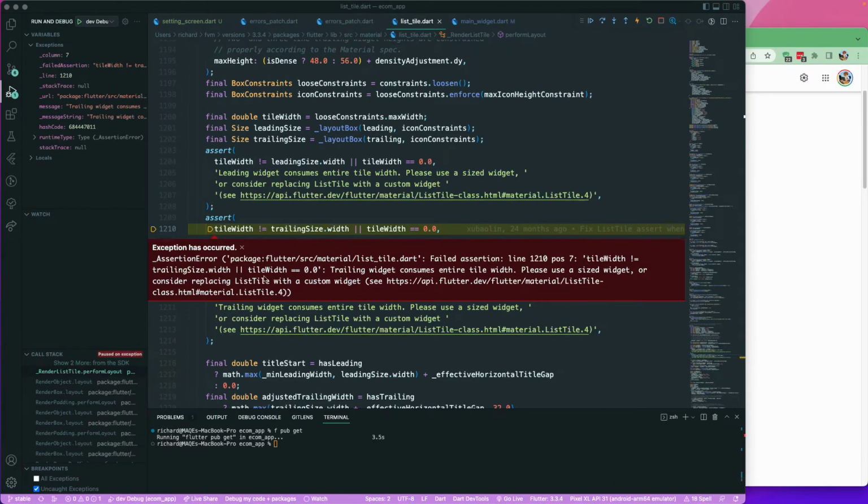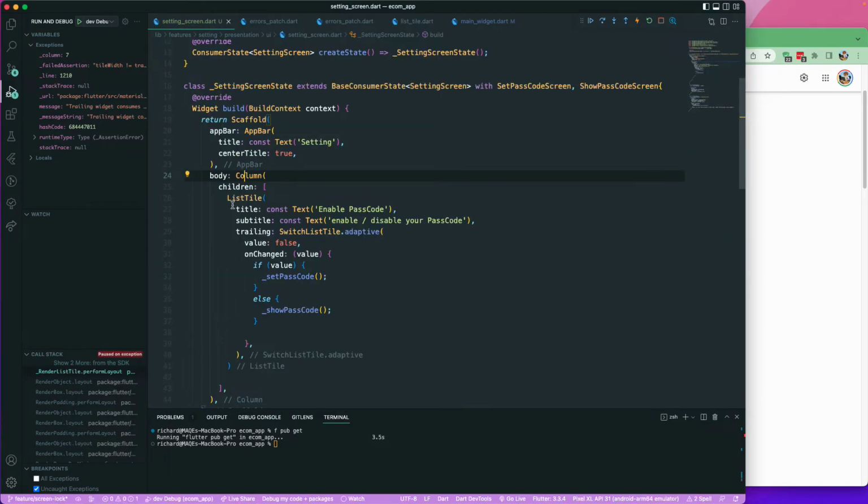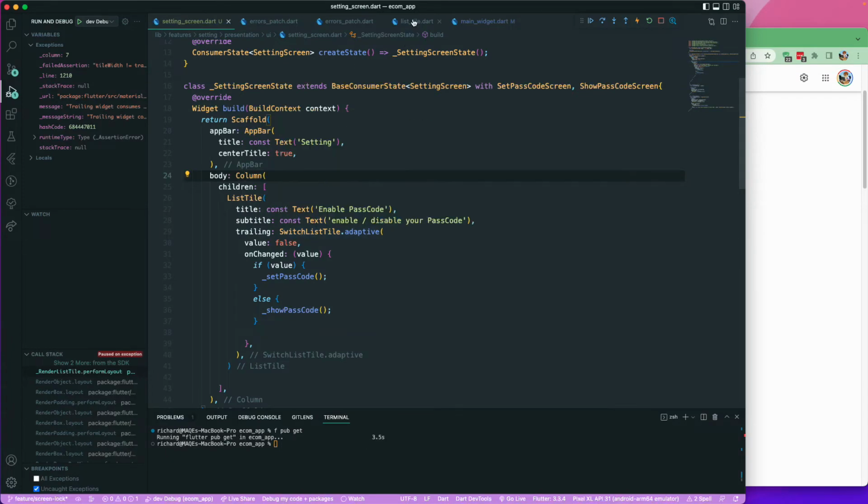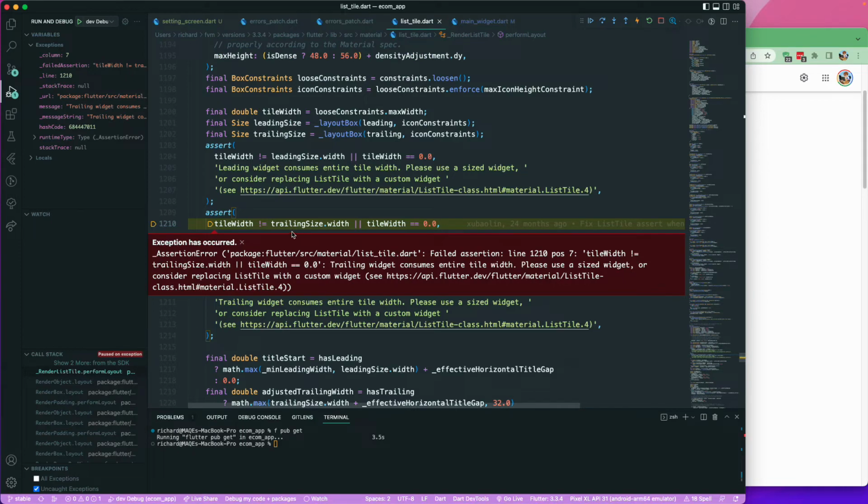Okay, so we got an error over here. So what we want to do is let's go and check our code. We have a list style, so it is a switch style. So I guess it is coming from the switch style or something.